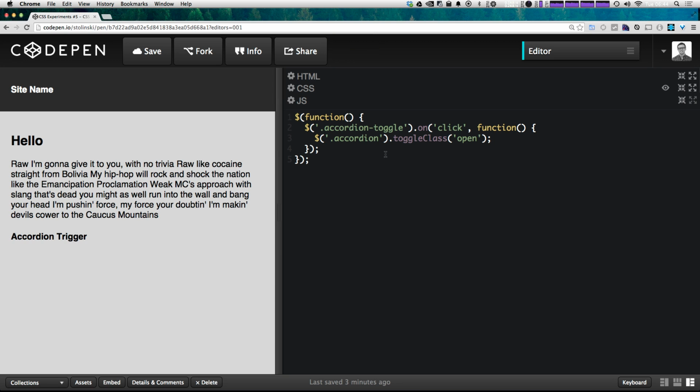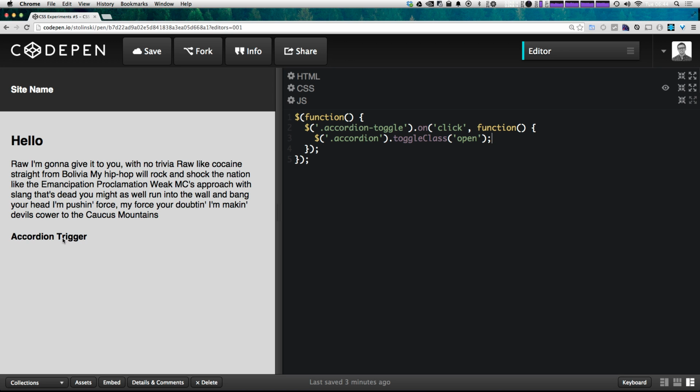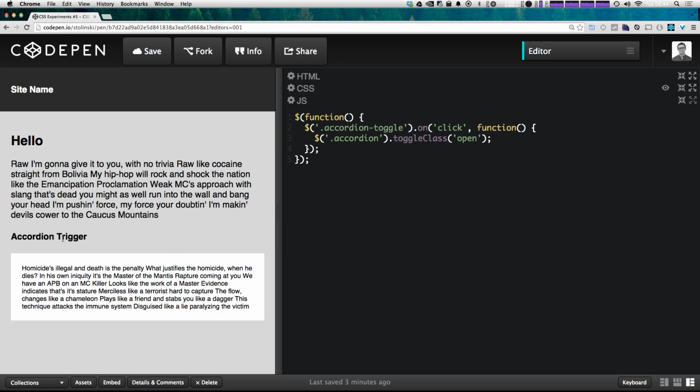Okay, so we now have saved this. Let's give this a try. And now when we click our accordion trigger, you can see that our content slides up and down perfectly like that. Cool, awesome.